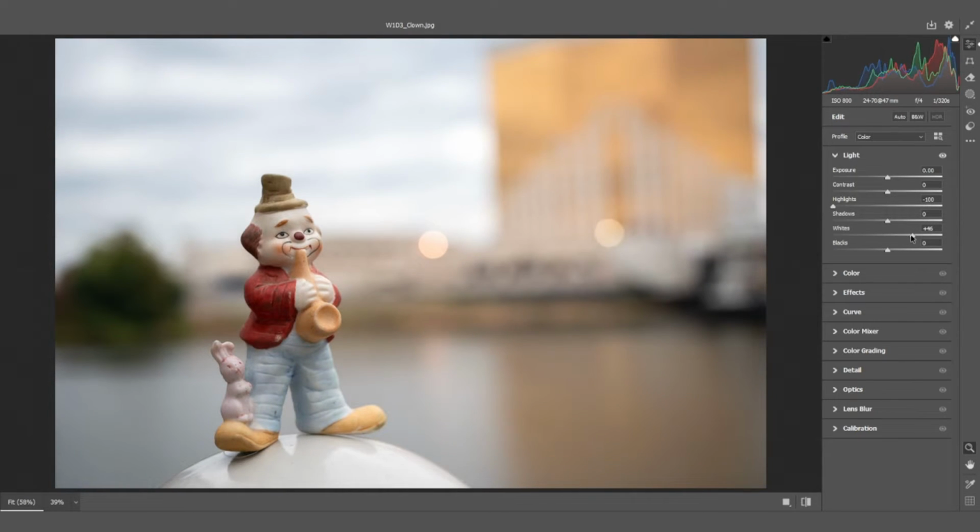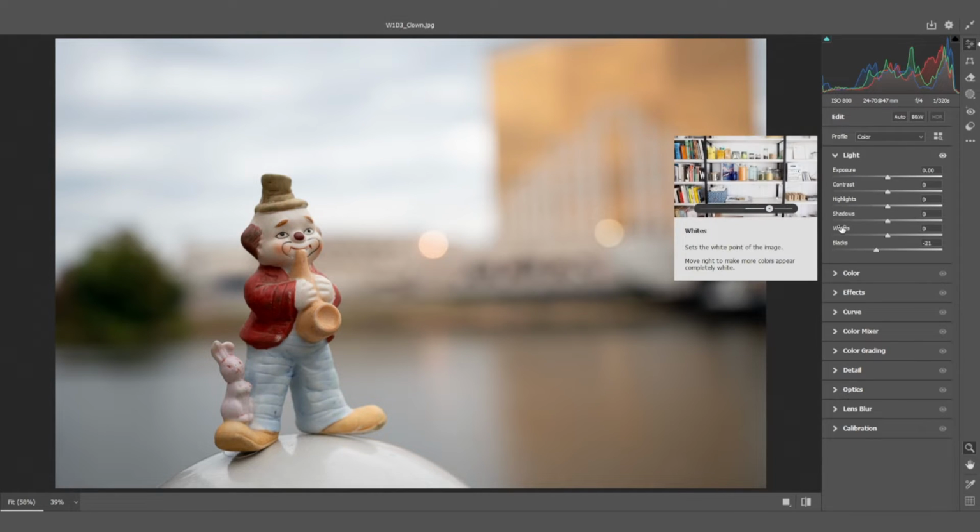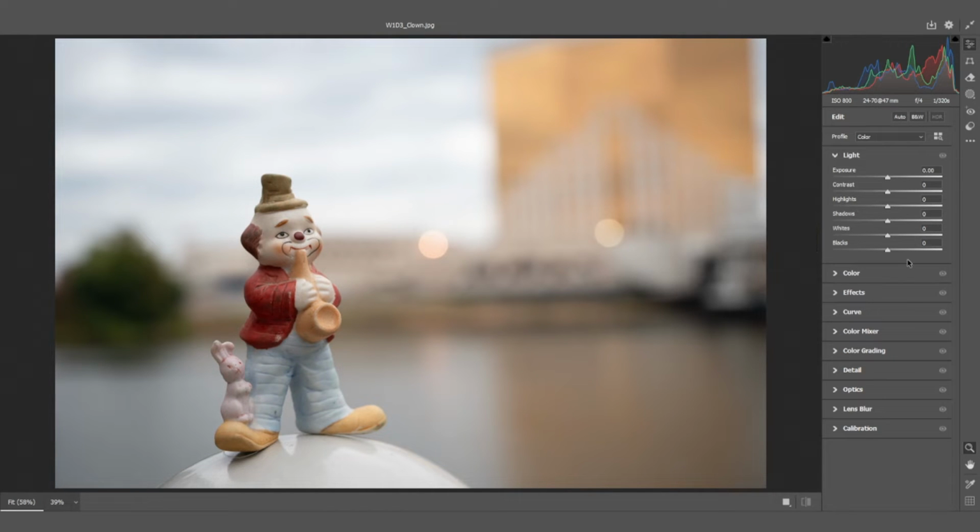So now I'm going to drag it back down and I can watch that histogram slider or this little part right here to see when I no longer have lost detail. This is going to control the black point in your image. It also kind of affects contrast in a way. Basically, it's boosting the black. If you hover just right over the words here, it will describe a little bit of what it does.